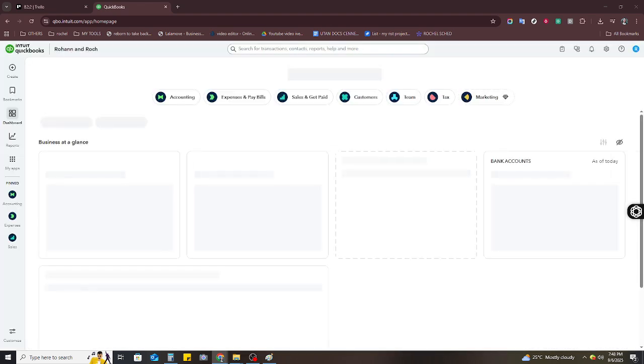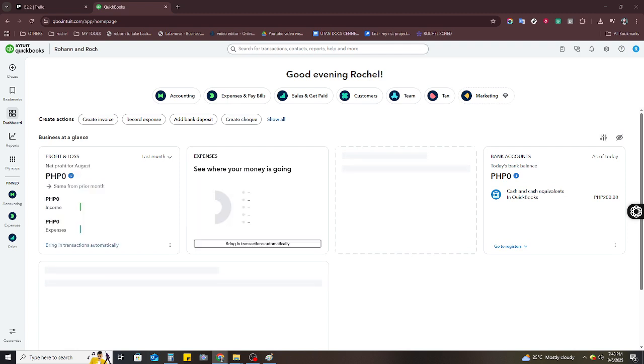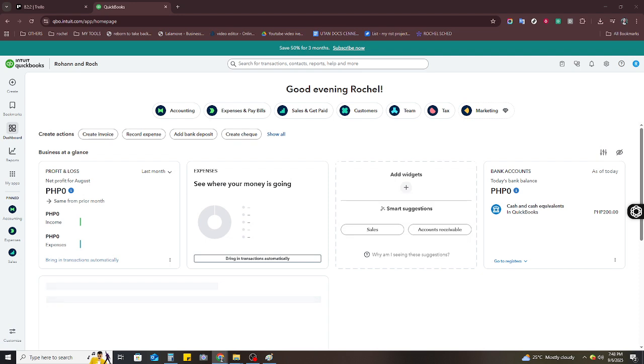First, open your preferred web browser. I recommend using Chrome for the best performance, but you can use any browser you're comfortable with. Head to the QuickBooks Online website by typing quickbooks.intuit.com into the address bar and hitting enter. Once you're on the home page, you'll be greeted with a wealth of information about what QuickBooks can offer.